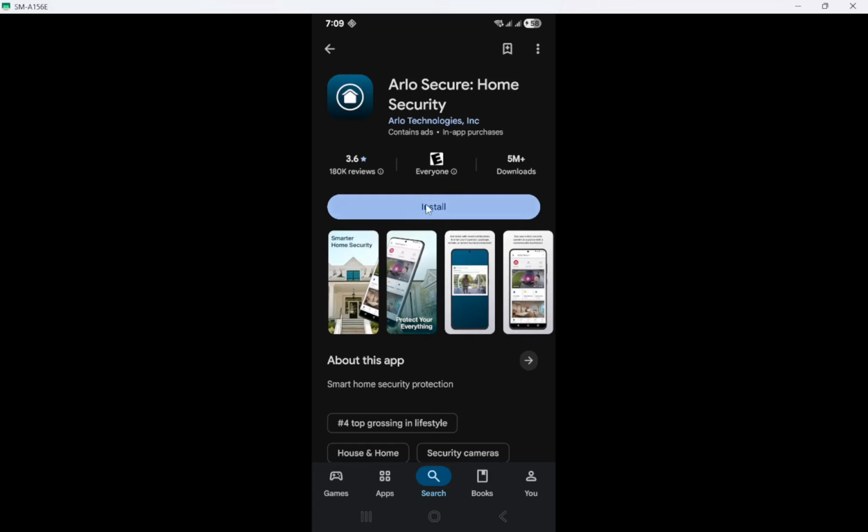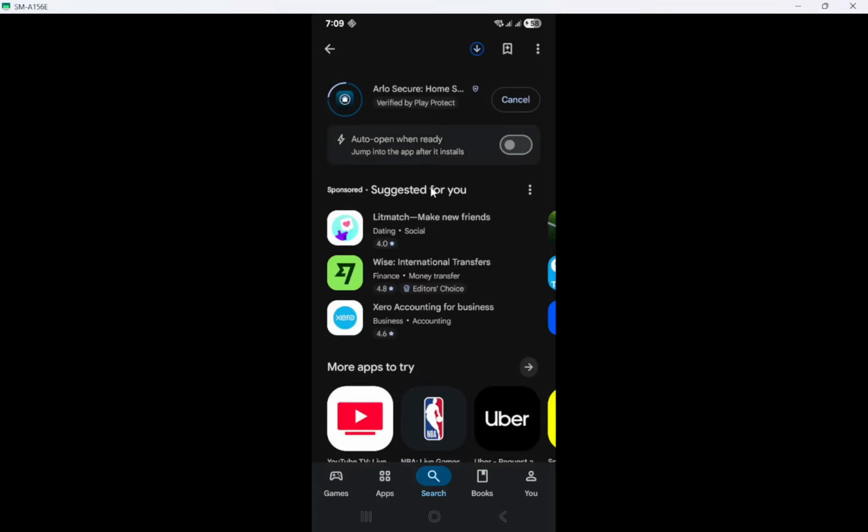Now, it's time to install the app. If you're on an Android device, tap Install. For those using iOS, you'll want to tap Get. Once you've done that, wait for the download to finish. Depending on your internet speed, this could take a few moments. Be patient, and soon enough you'll have the app ready to go on your device. This makes sure you have the latest features and security updates.